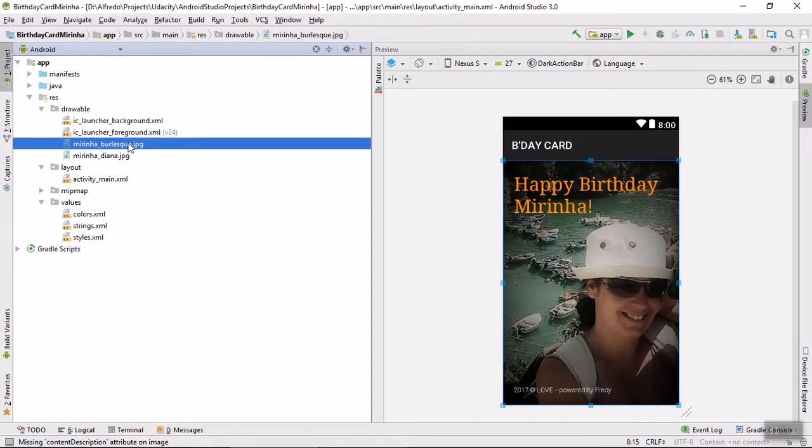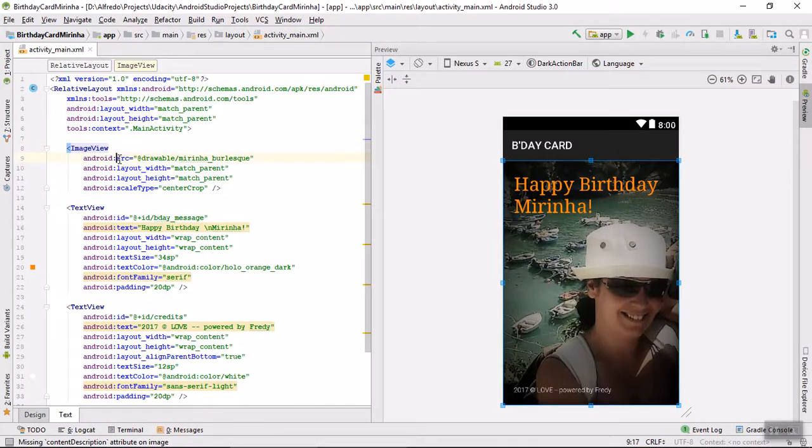After adding it into the drawable folder, it's time to add it to code. That's why we have Android source. This is the location of the image. But we also want the image to fit nicely on the screen, to look great. That's why for the width and height of the image, we are using the attribute match parent.